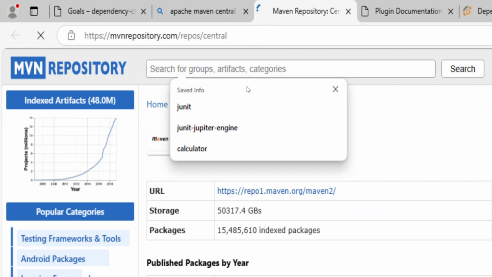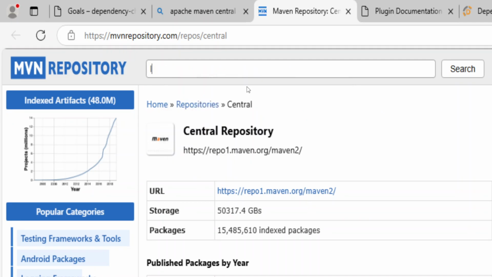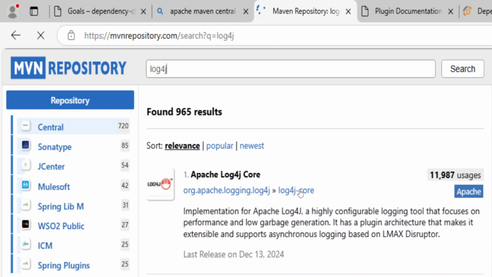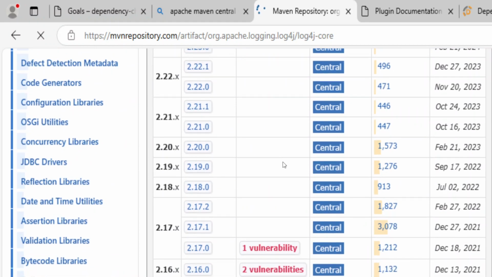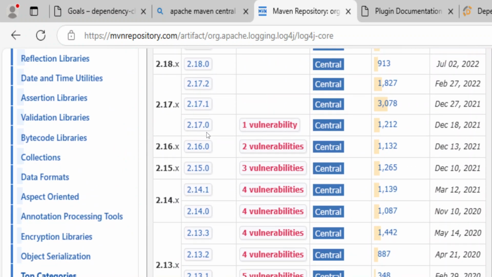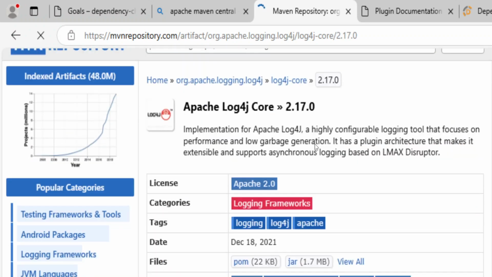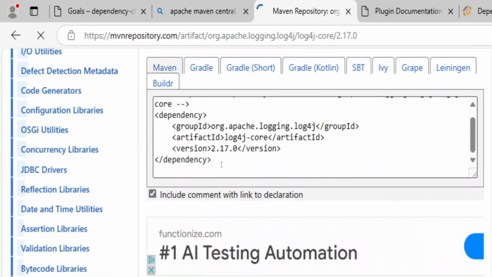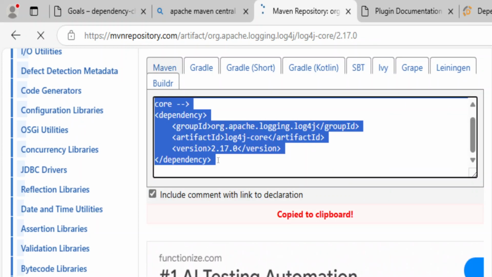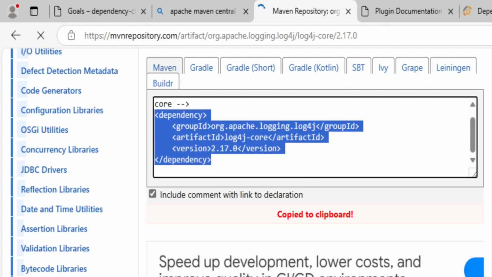Example, log4j. So here there is a vulnerability, one vulnerability. Let's take this 2.17.0 and Maven. Click on Maven. This is the block I need to copy and paste into my pom.xml.